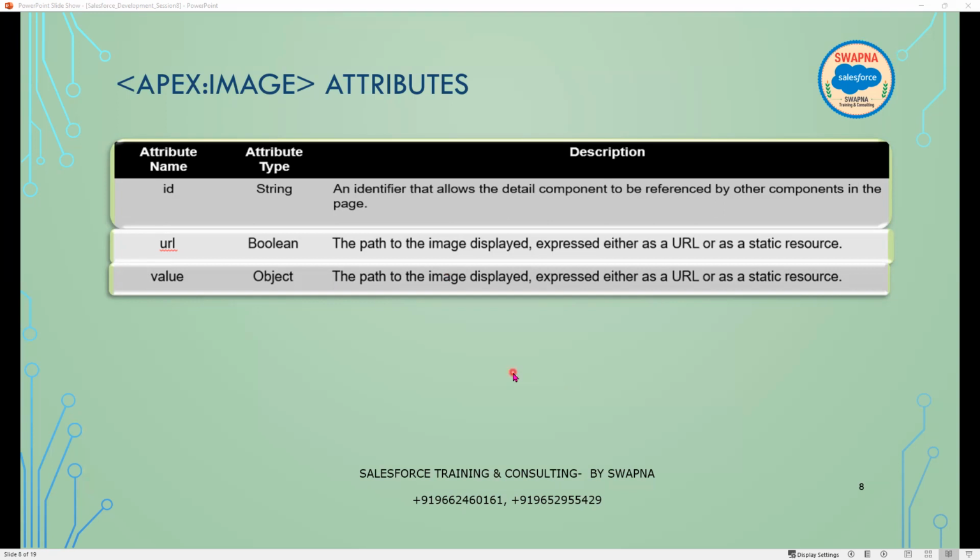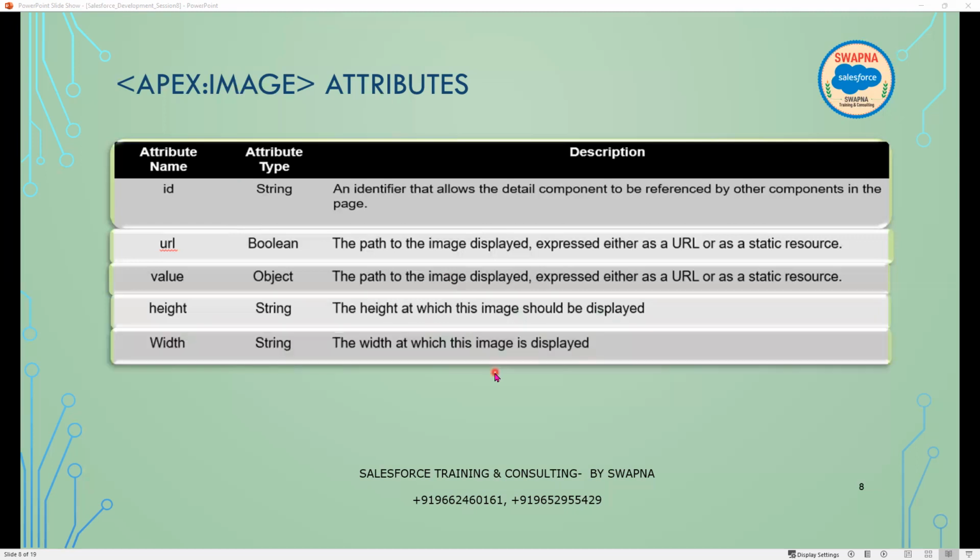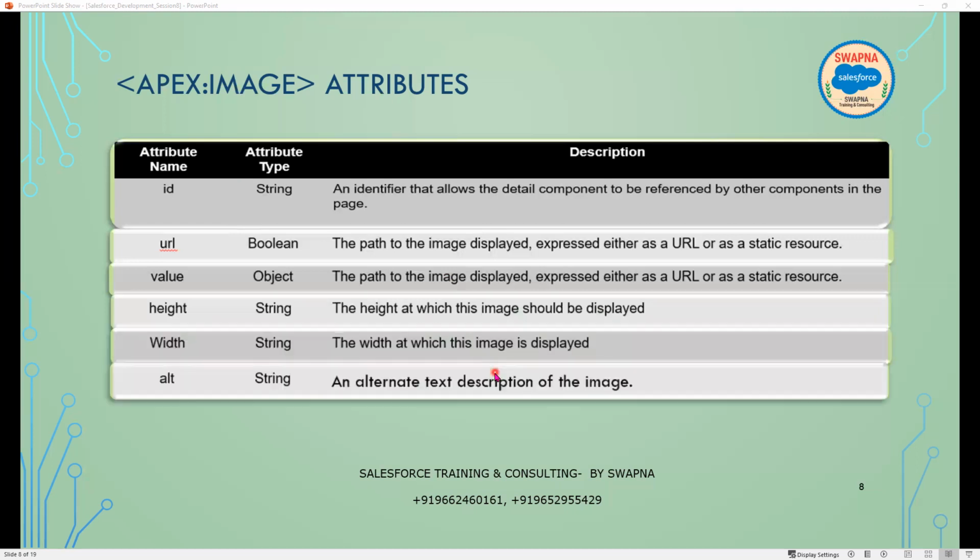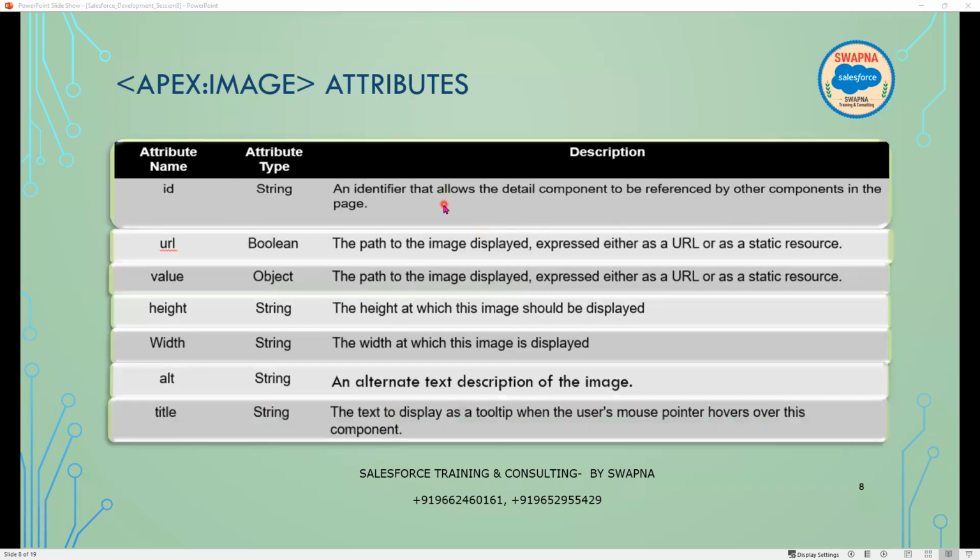So if you want to refer to that static resource image in the apex colon image, you can set value equal to the static resource file, and height and width you can adjust. Alt is nothing but alternate text, which is displayed if you hover on the image. Title is used if you want to display a tooltip on mouse point over. So these are the attributes. Now let's go ahead and see the apex image.